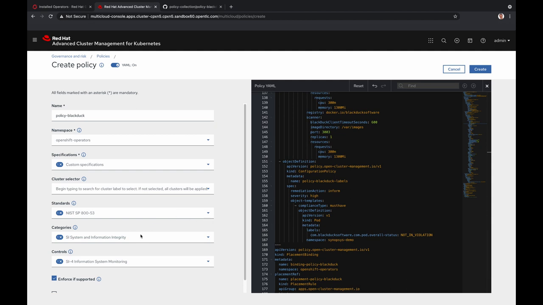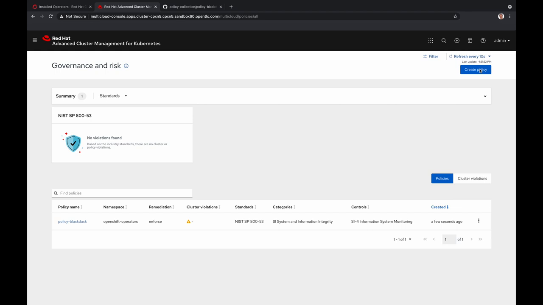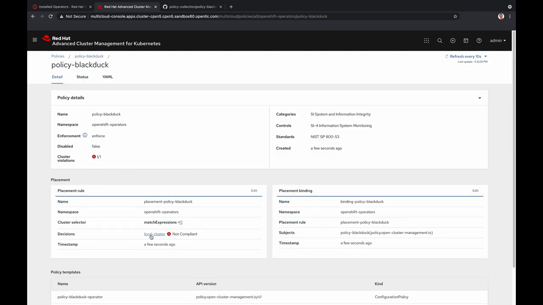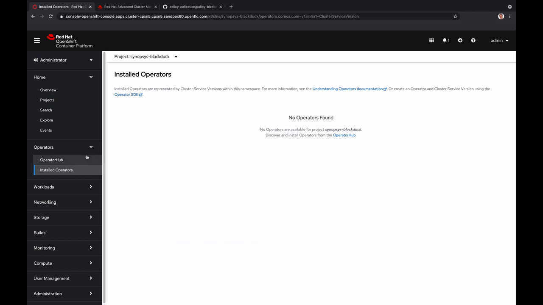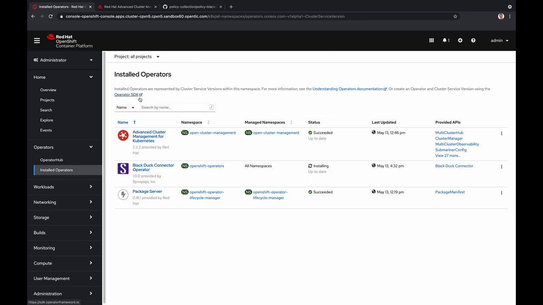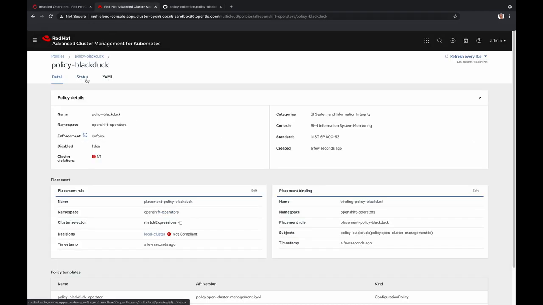So if we take a look at the form, everything is filled out for me. I'm going to leave enforce if supported checked, because once I create this policy, it'll then begin to build the OpenShift objects like the Black Duck operator and the Black Duck for OpenShift deployment. So I'll click Create. That's going to redirect me to the Governance and Risk page, and I'll click Policy Black Duck. You can see it's not compliant right now because it didn't find the operator, nor did it find the Black Duck for OpenShift deployment. But if we go over to the cluster and take a look at the operators that are being created, you can see the Black Duck operator just installed a few seconds ago, and that has succeeded.